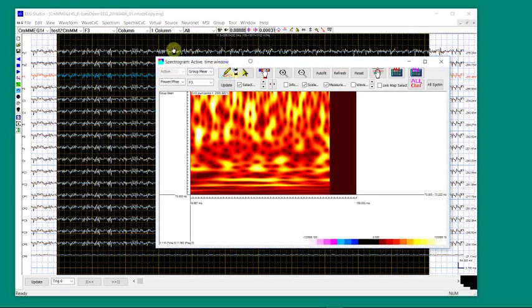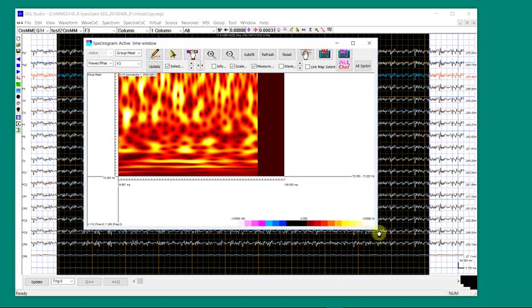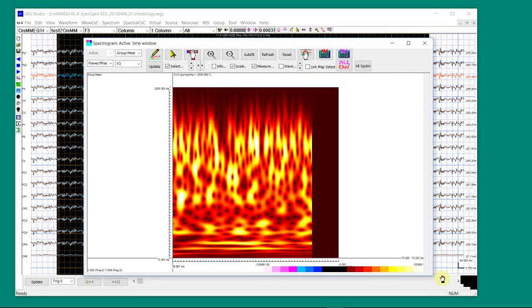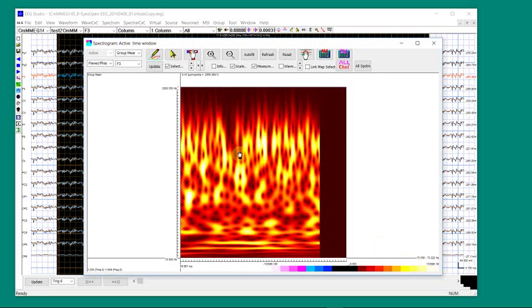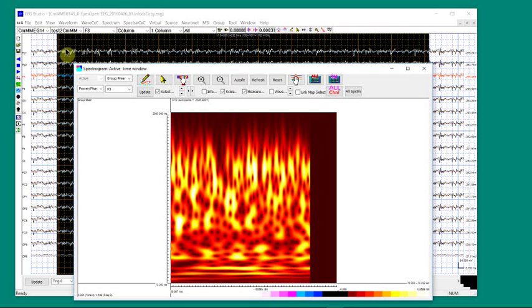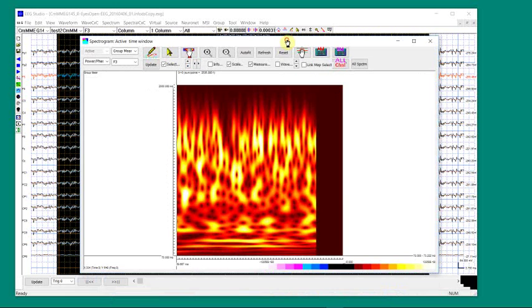As you can see, this is the time frequency data. This is the accumulated spectrogram. Here you can see there is not enough data to fill all of them because the selected time window may be shorter than the spectrogram.